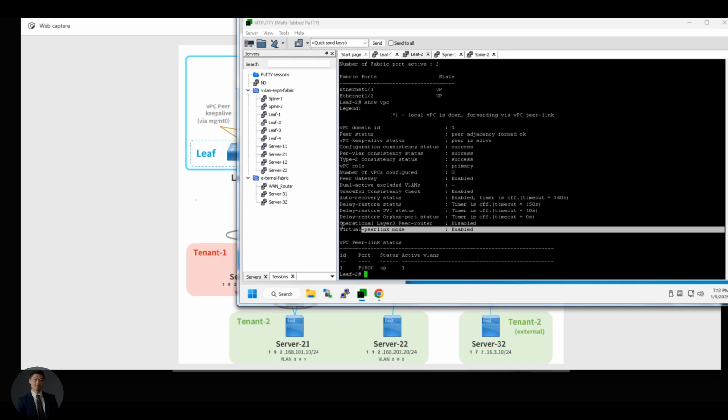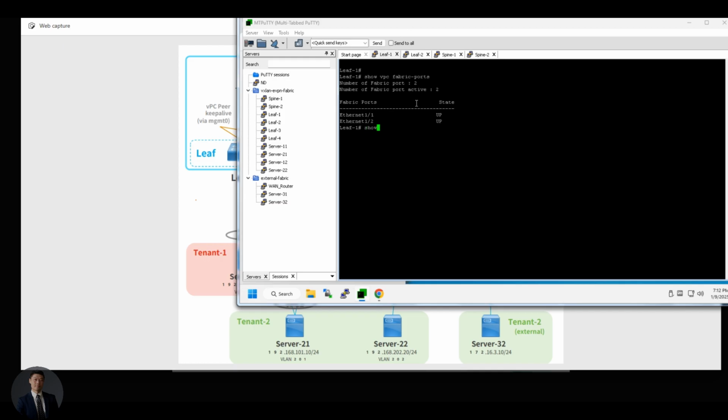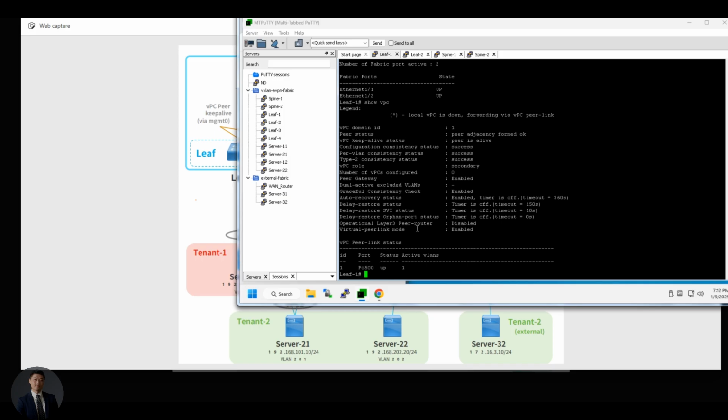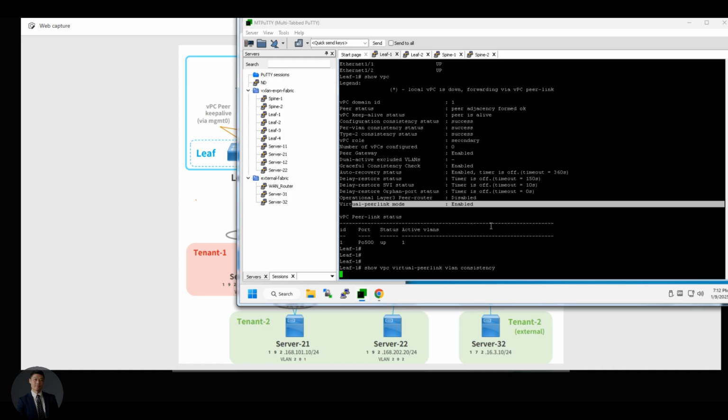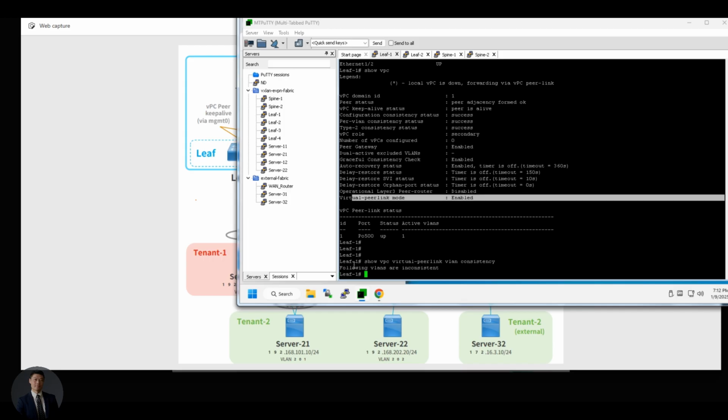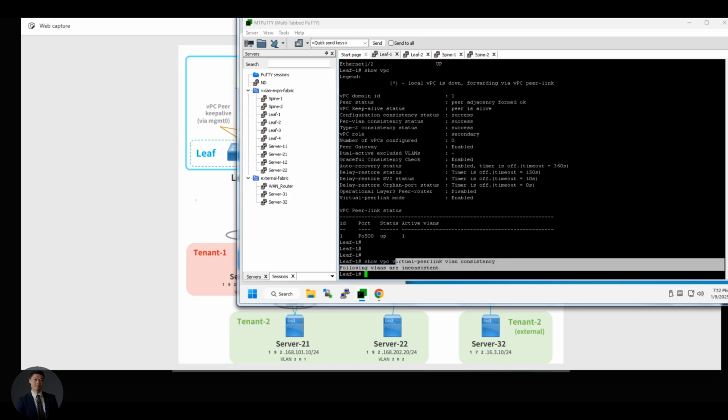And show vPC. This we can tell the virtual peer link mode is enabled on vPC leaf 1. Also, there's a very good way to check the vPC peer link VLAN consistency: show vpc virtual-peer-link vlan consistency. See, we don't find any inconsistency here, and the vPC virtual peer link is working.